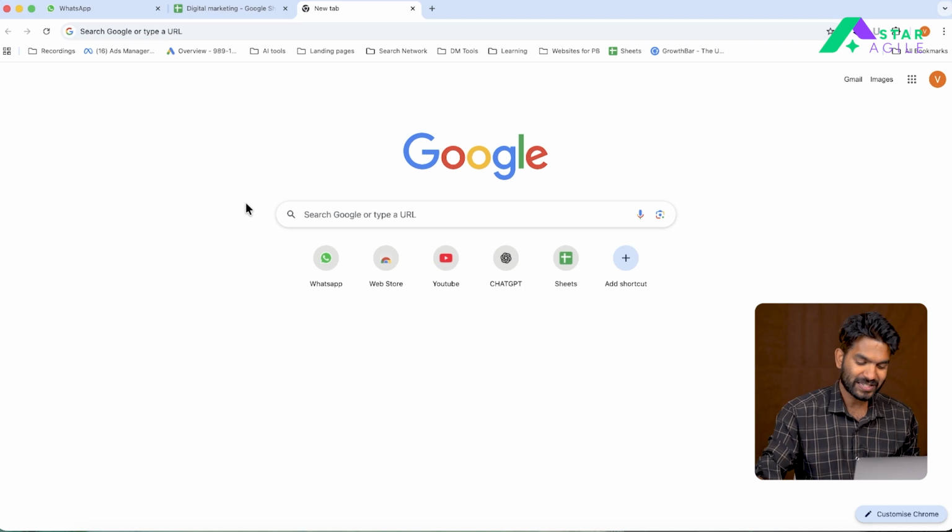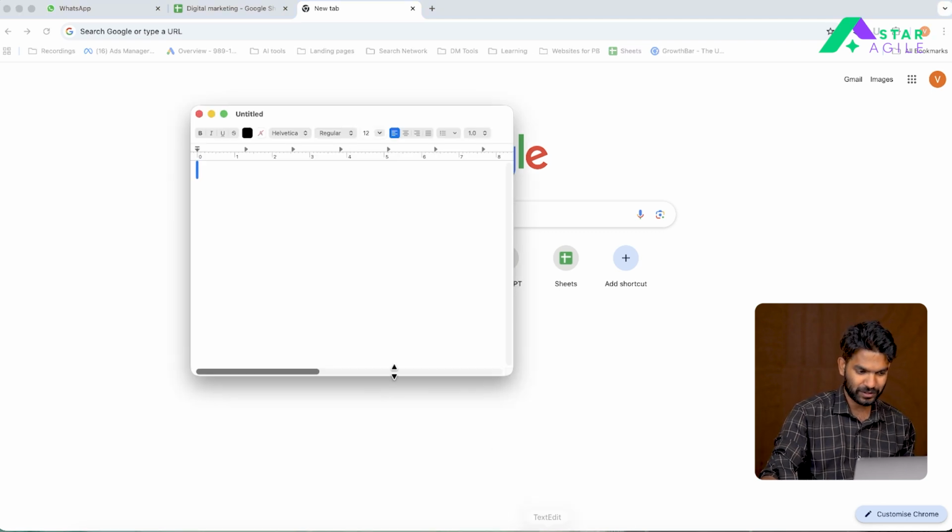Hi guys, welcome to another session. In this session, we are going to discuss how to set up your budget and different bidding strategies in Google Ads. First, we'll start with how to set up your budget.